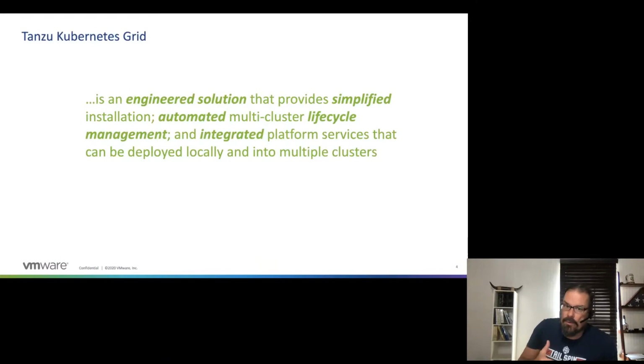I tell you this because Tanzu Kubernetes Grid is designed to address all of that, to simplify the process. Tanzu TKG, Tanzu Kubernetes Grid, is an engineered solution that offers simplified installation. I'll talk a bit about what that means. It provides automated multi-cluster lifecycle. That means creating, deleting, updating, managing a cluster, applying policies to a cluster. It provides these services. And then it's an integrated platform that makes opinionated choices about some of the things that you'll find within the CNCF.